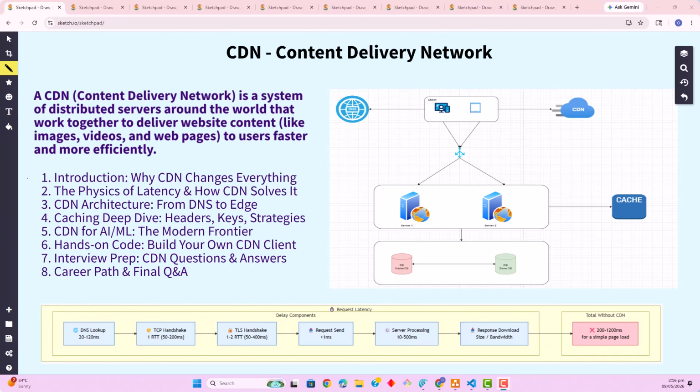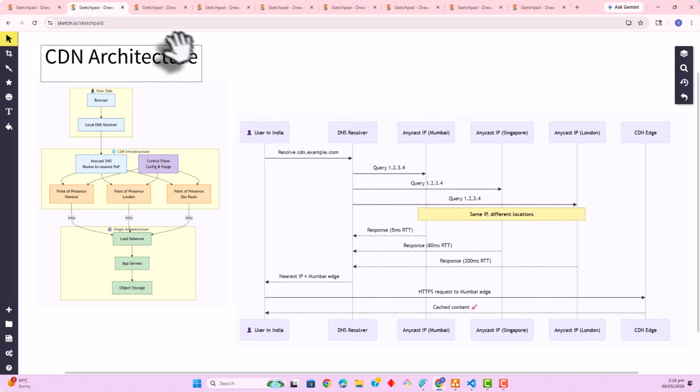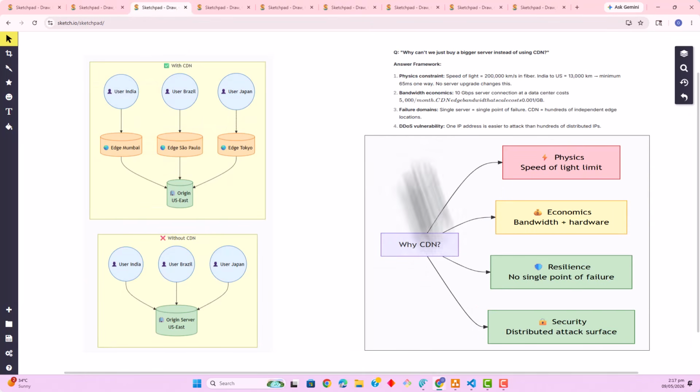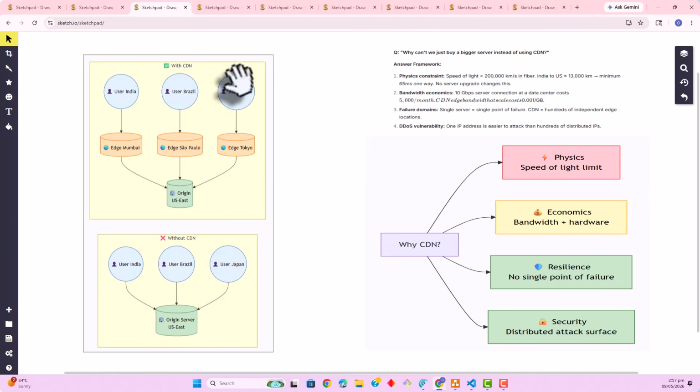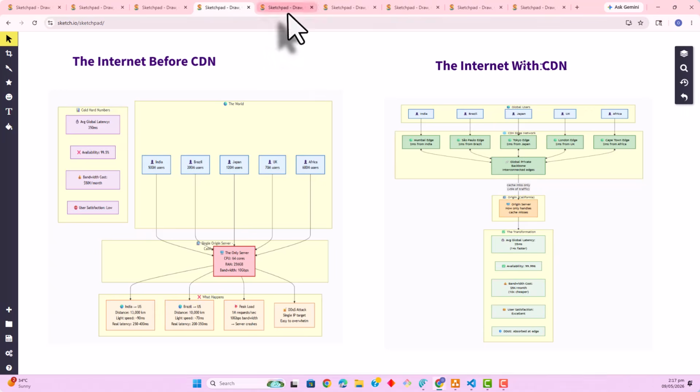latency and how a CDN solves it, how we can reduce the response time of any application using a CDN. Then we will be discussing the CDN architecture from DNS to Edge. So how the call flow goes when you have a CDN and why we need the CDN. We'll discuss all this. Then we will be discussing how the application looks without a CDN, and if we place the CDN, what benefits it provides to you.